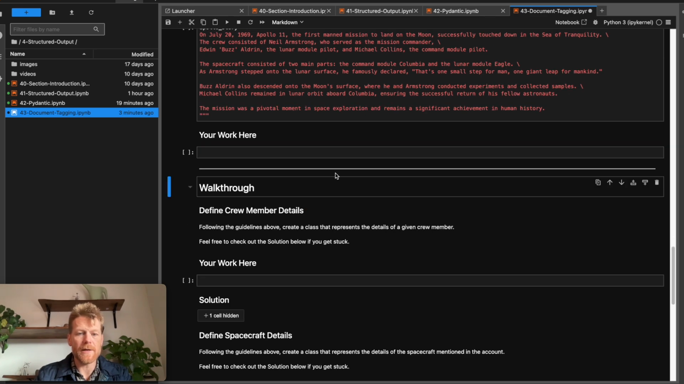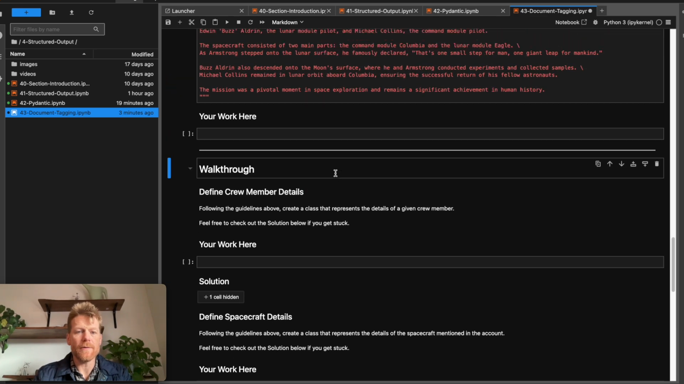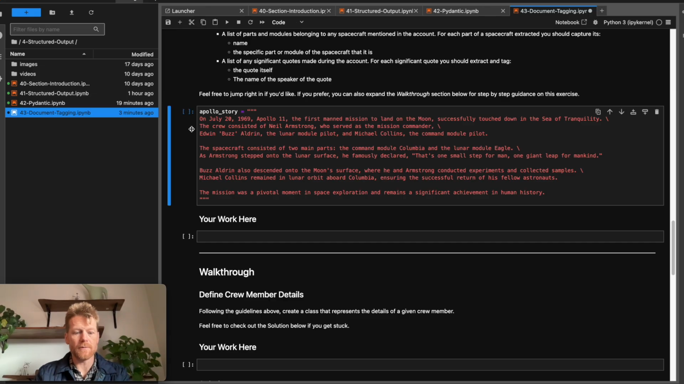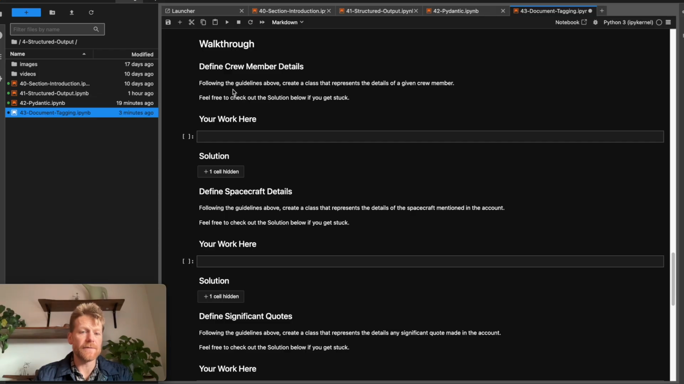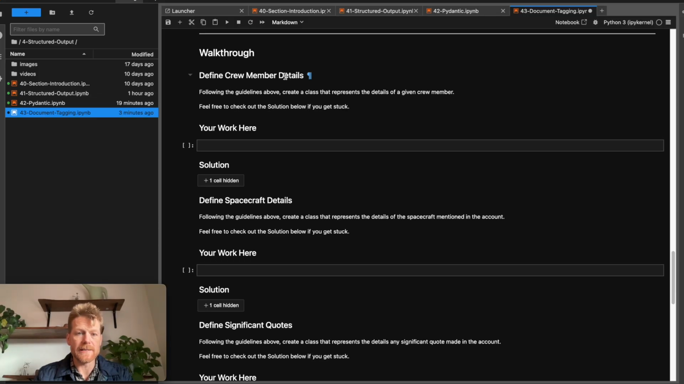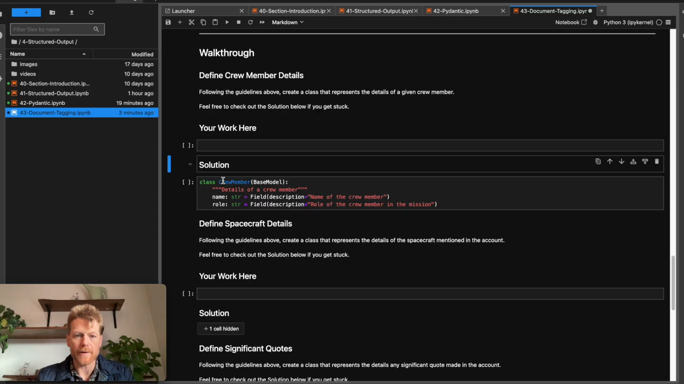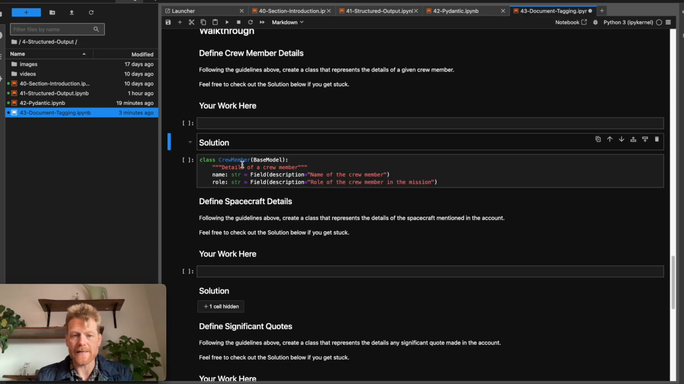Okay, so let's expand the walkthrough. To begin with, and excuse me, I think I need to define the Apollo story. To begin with, let's define the crew member details. Following the guidelines above, create a class that represents the details of a given crew member. If we look at that here, we used a Pydantic class to identify the details of a crew member, including a string each for their name and their role, which is the role of the crew member in the mission.